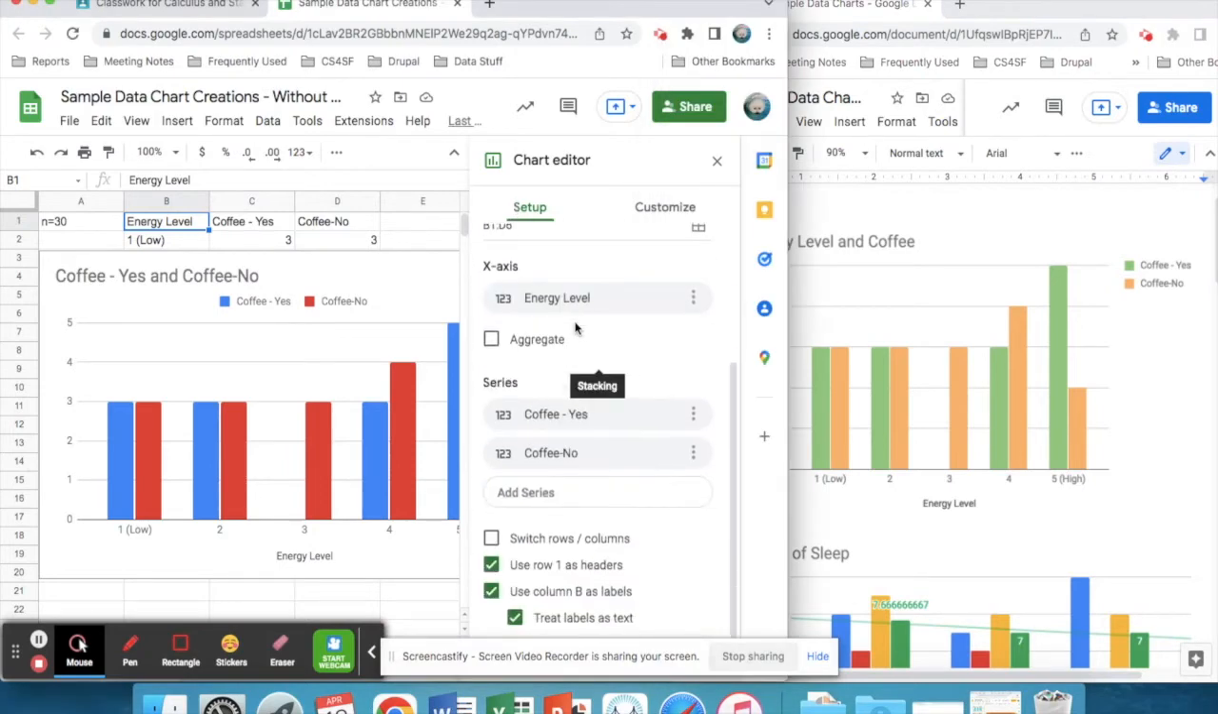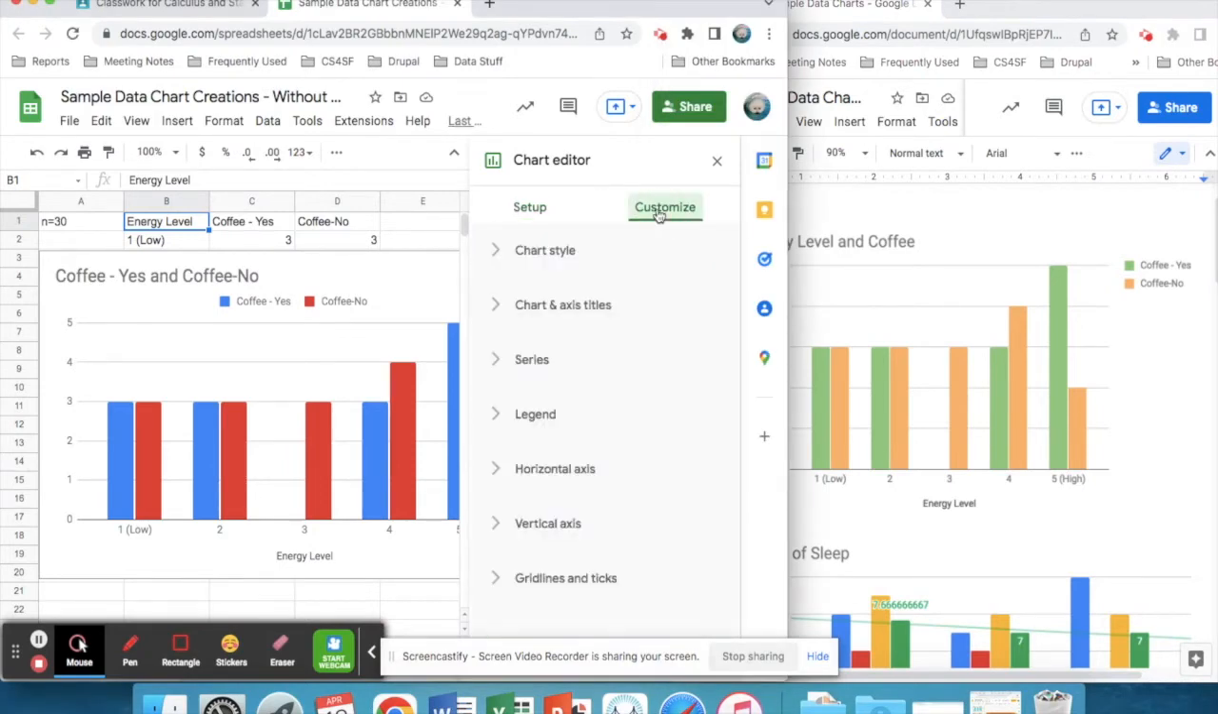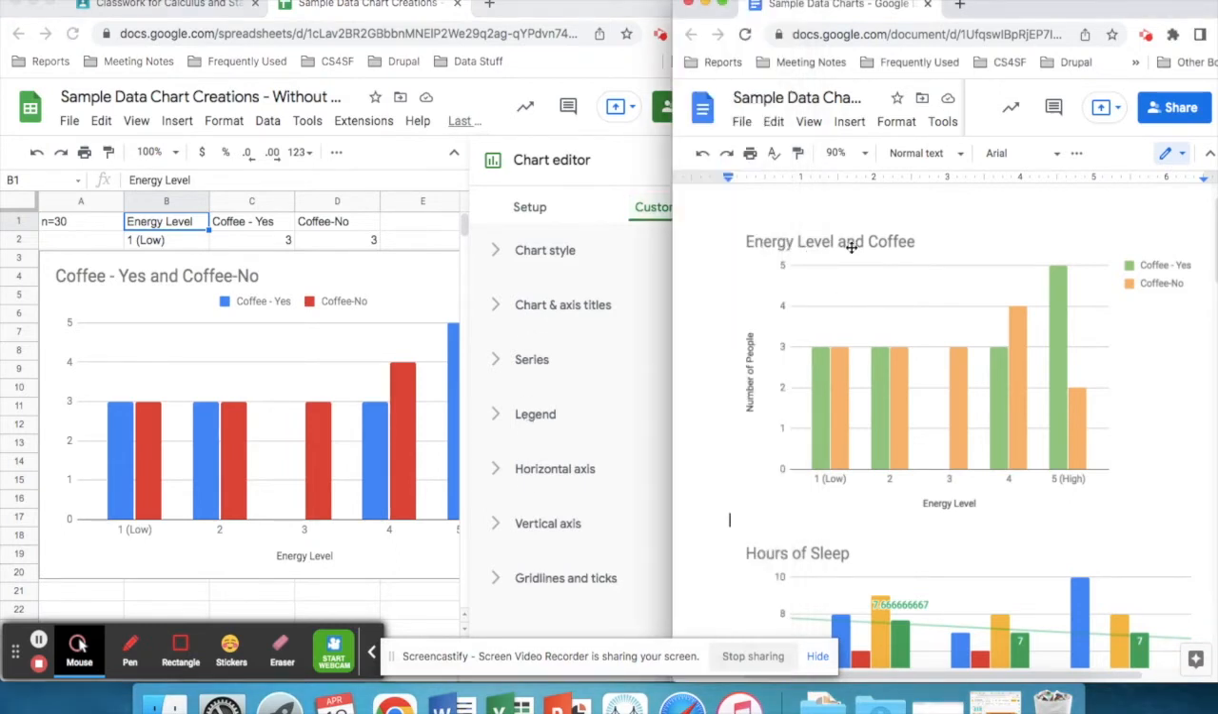There's the setup and there's the customize. So there's different topics here. You're going to have to look through each one to figure out how to change the title, how to add number of people here, and how to change the legend to the side and also the colors.